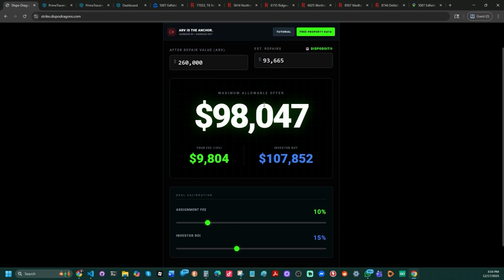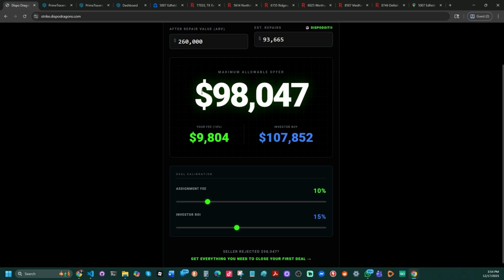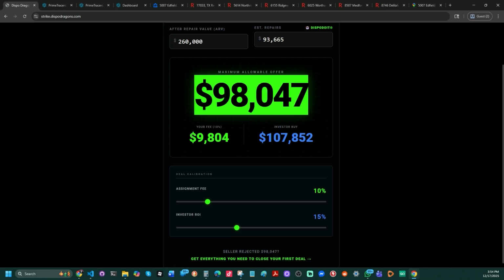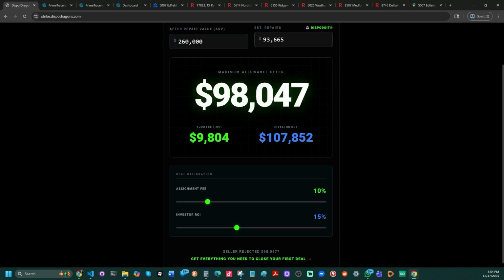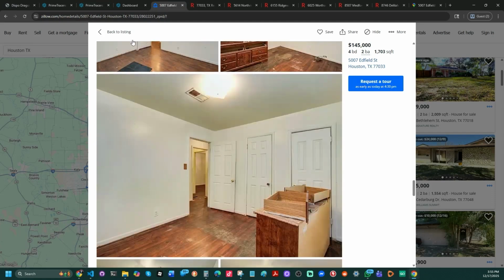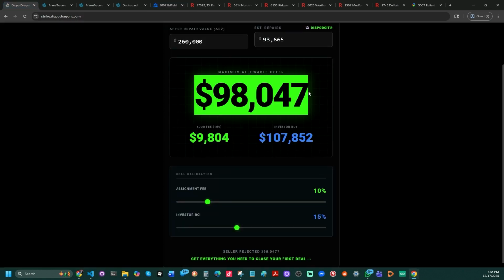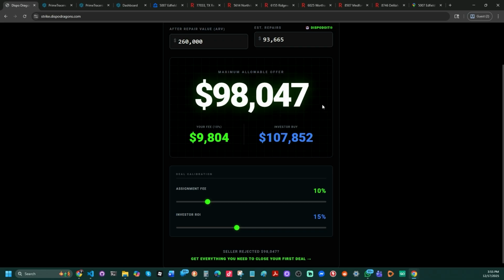My offer is $98,000. So this price engine tells you what you should offer so that you could earn your fee, and you're going to sell it to an investor for $107,000. I know it's listed for $145,000, but our maximum offer on this one, out of that $145,000, would be $98,047.